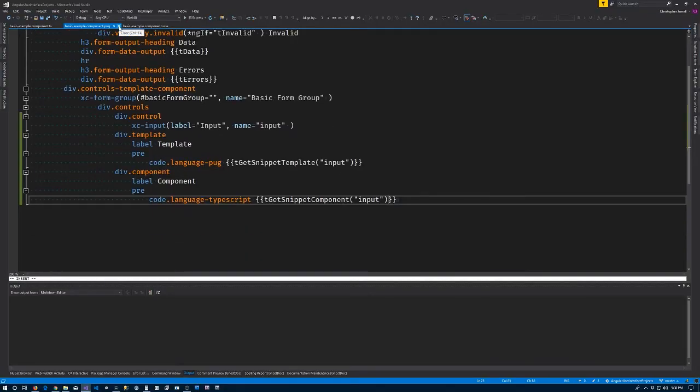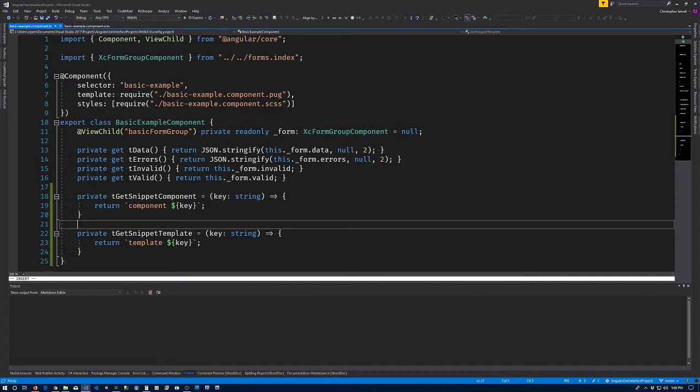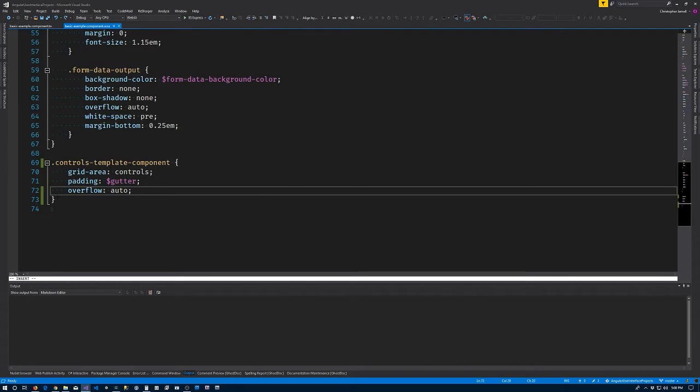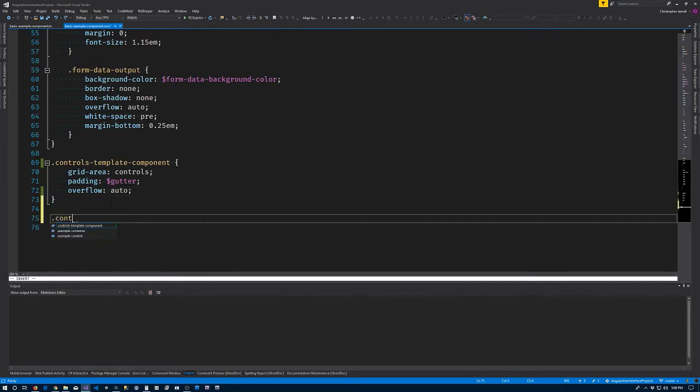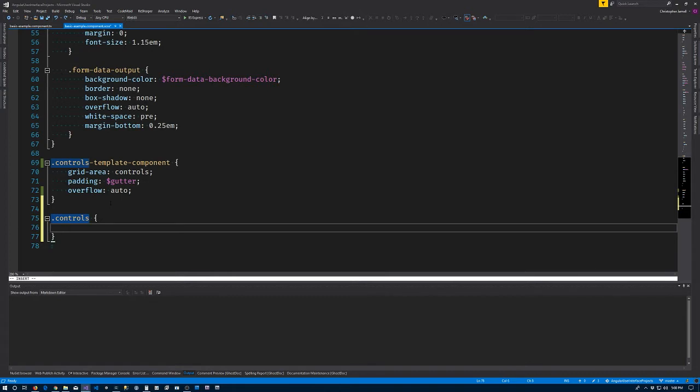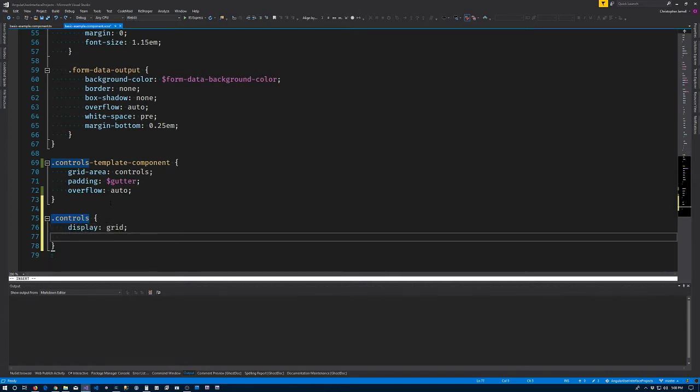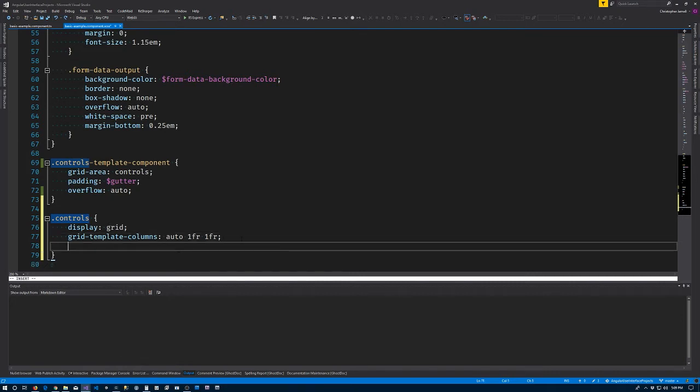So we can close the component for now anyway, and we'll return. No, actually, let's do a little styling. So basic example.component.scss file. So we have that controls. So inside the controls, we're going to display grid again, and grid template columns. That's going to be auto one fraction. So we'll make the column to the left, which contains the controls, we're going to give it an actual width, and then we want the rest of the space to be equally divided. Grid template areas. We're going to call it control, template, and component.